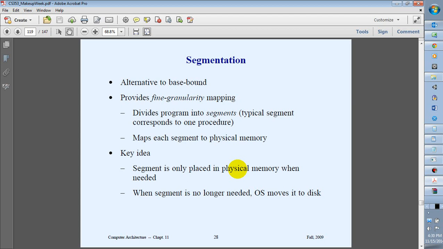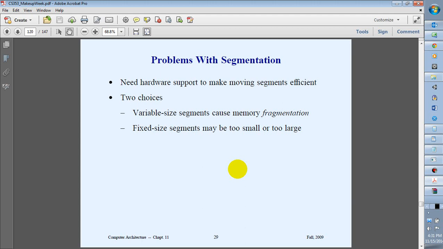The segment is only placed in physical memory as it's needed, as the program is running. Otherwise, if the segment is no longer needed, the OS moves it to disk. The problem with this is that we need hardware to support moving segments efficiently. We can use variable size segments, but this does cause memory fragmentation, and the fixed size elements can be too small or too large. In reality, this means that it's seldom used.